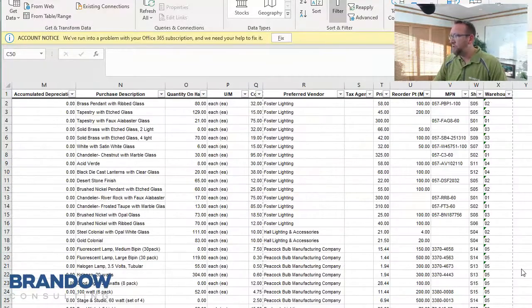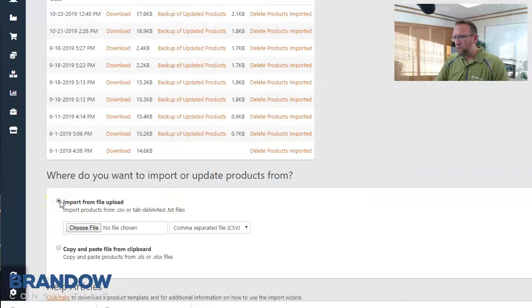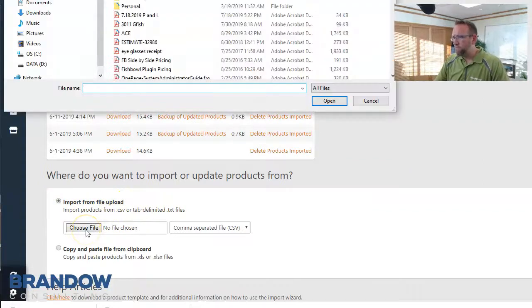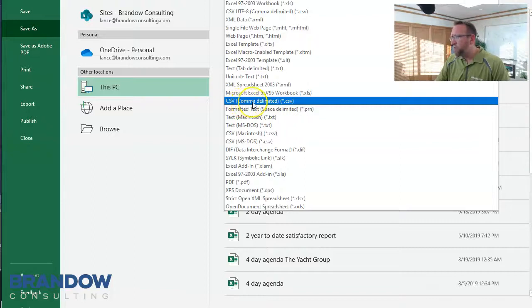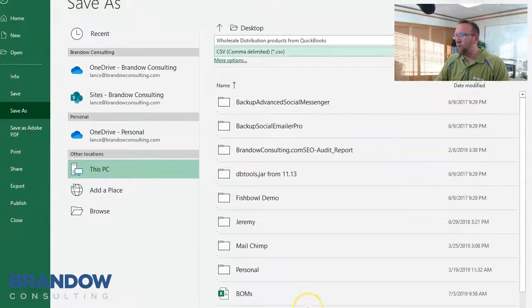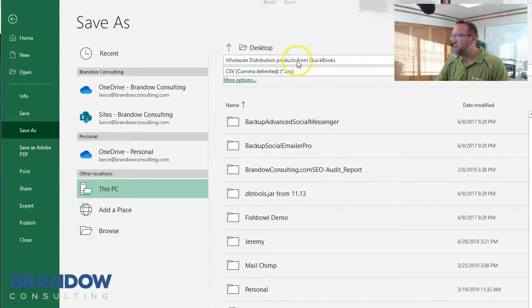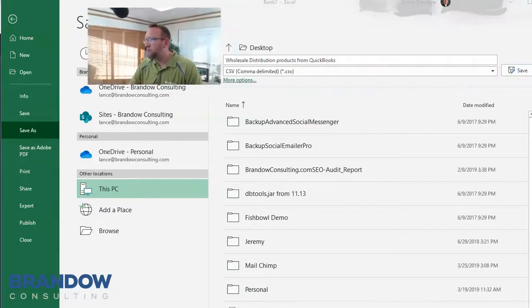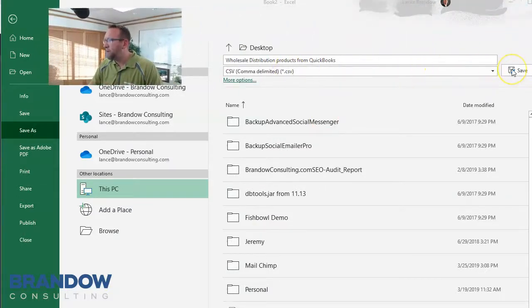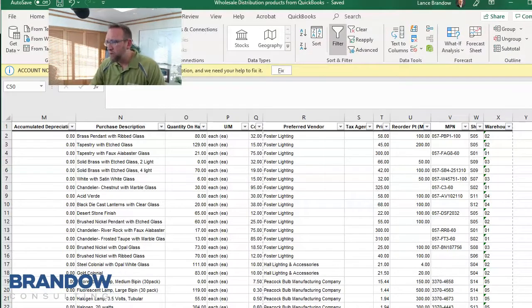So let's go back to Cin7 to this portion that says Import from File Upload. Then we'll choose the file. And I almost forgot, before we choose the file, we have to save the file, and we need to save the file in CSV format. So I've named the file Wholesale Distribution Products from QuickBooks in CSV format. Click Save. And I'll save that to my desktop.